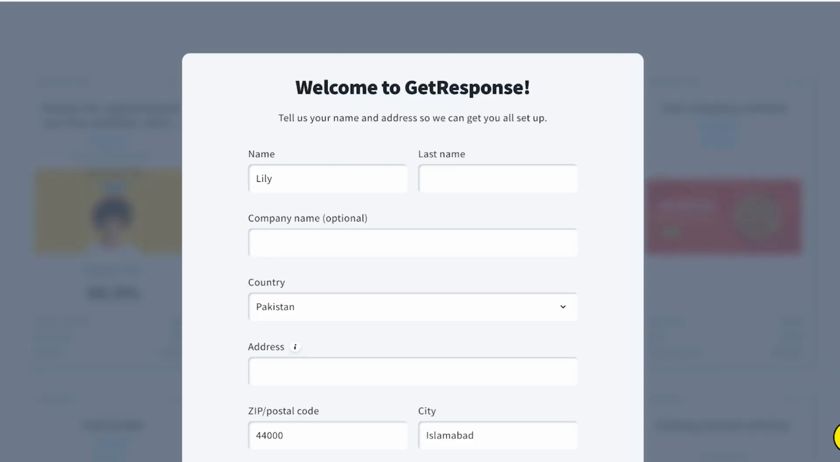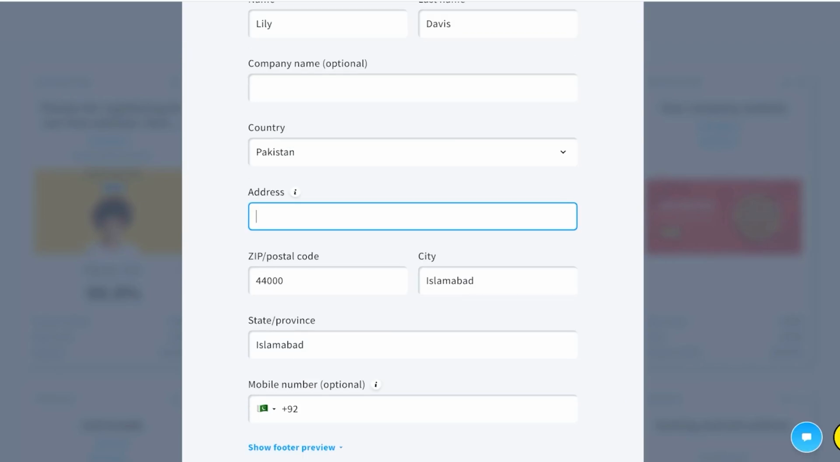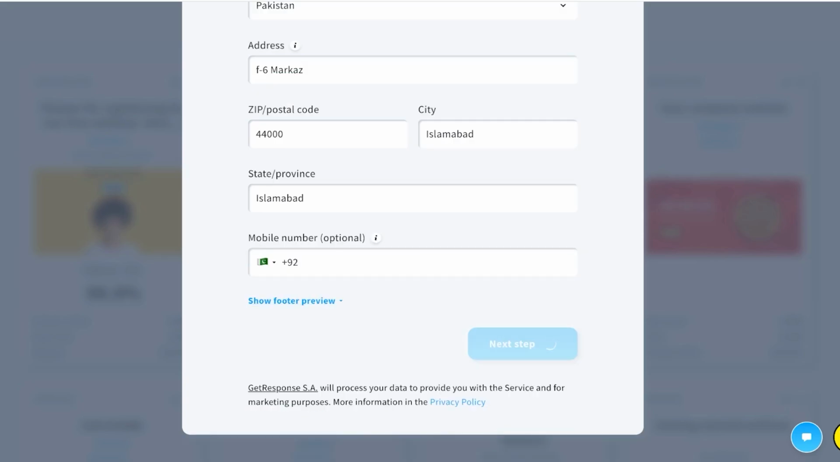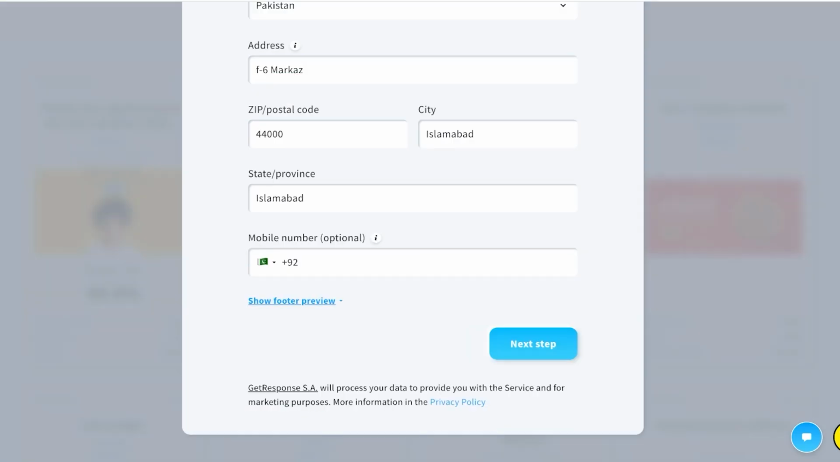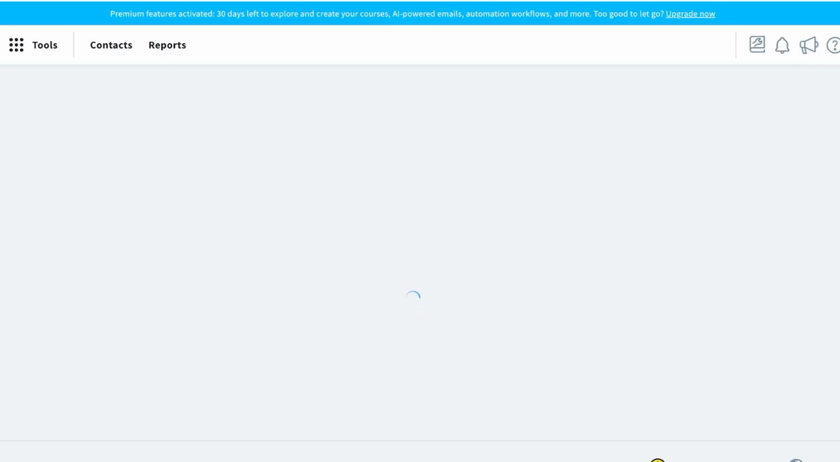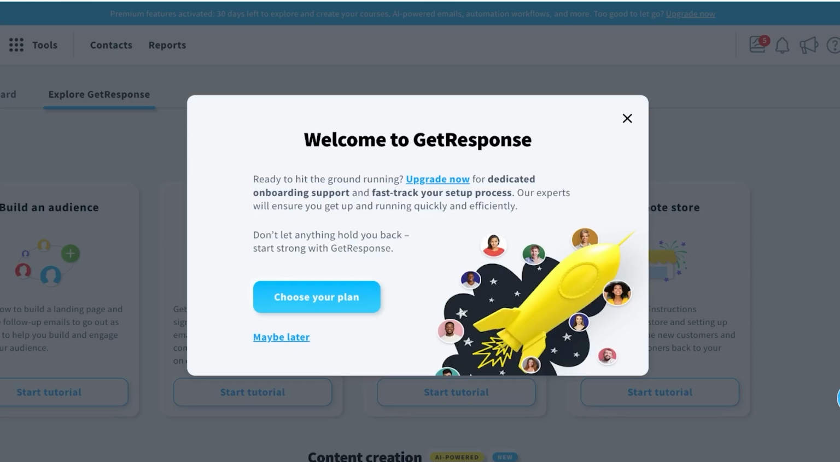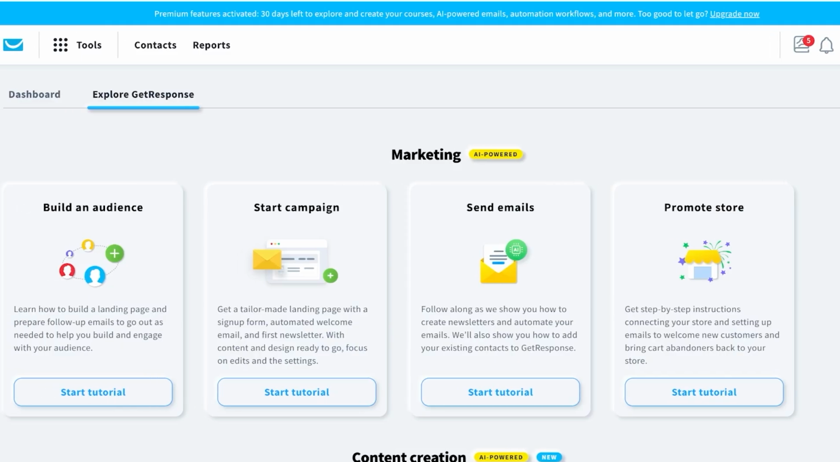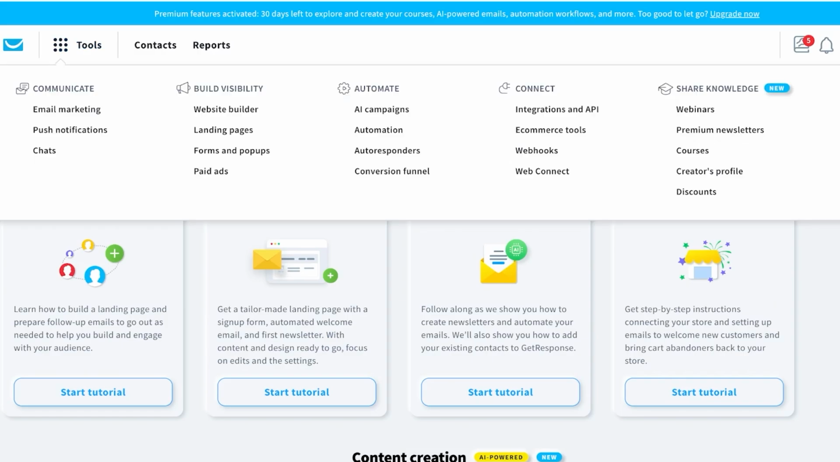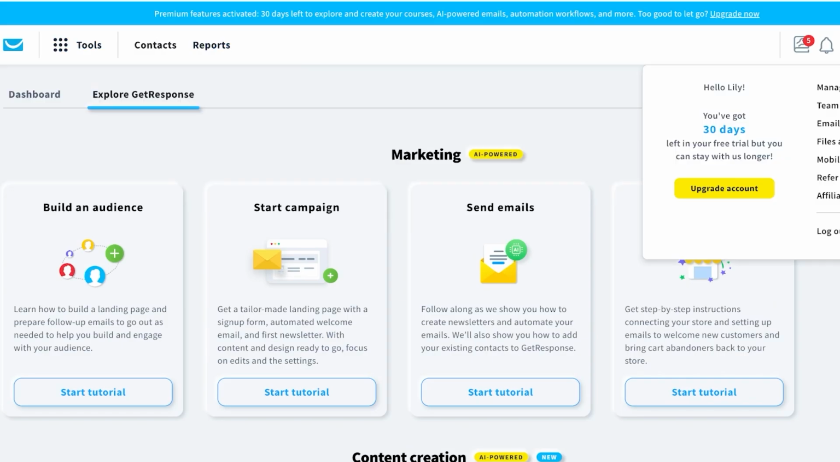Now over here we're going to complete our basic information, which includes our last name, our country, as well as our address. Once I do that, I can click on next step, and then we can proceed on to the next step, which is going to be to set up our account. Now over here, we can choose our plan for dedicated onboarding support, but we are just going to skip that for now. And we can proceed directly into the basic setup of GetResponse.